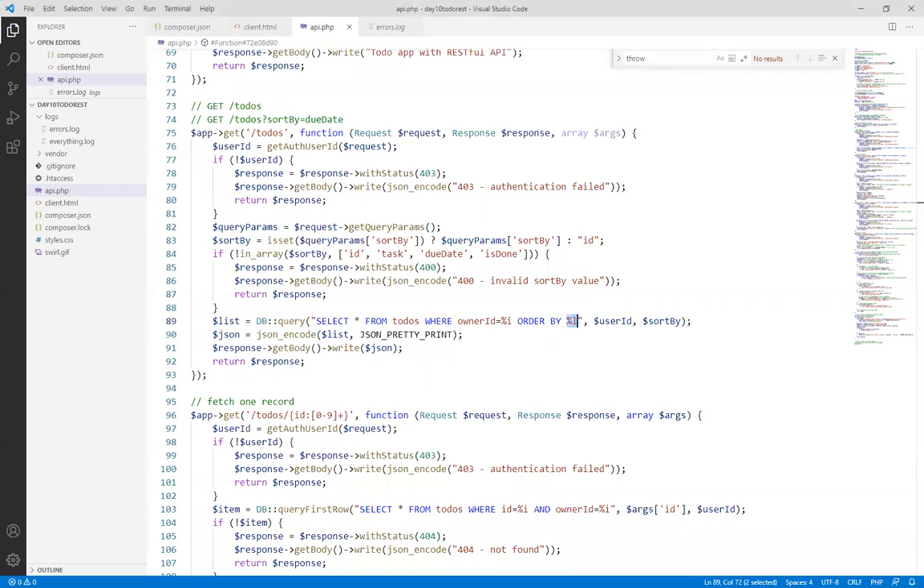Now, this one is dangerous. Why? Because it would enable, if you're not careful, SQL injection. But in this case, it's not an issue. Why? Because I already verified that this %L, which is sort by, is one of those values. It's either ID, task, due date, or is done. So there is no risk of SQL injection here. So I'm okay with that. I can do the literal, which means what? Put it in, don't quote. Right? It's like just put it as is, L literal. Okay, and that should be it.